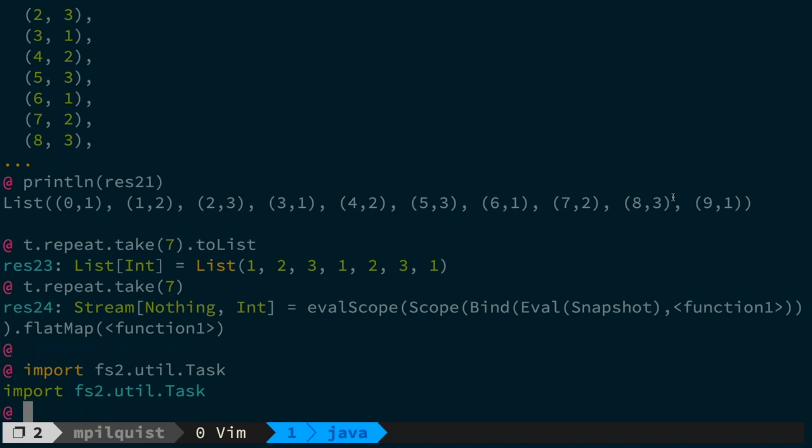Now, before we even get started with task, I do want to point out that FS2 itself is not fixed to use task. The first type parameter can be any effect type. This is much different than Scala Z stream, where Scala Z stream was hard-coded to use task in lots of places. But in FS2, that's been generalized. You could plug in any effect type as long as you have various type class instances available for that effect type. But let's look at task.